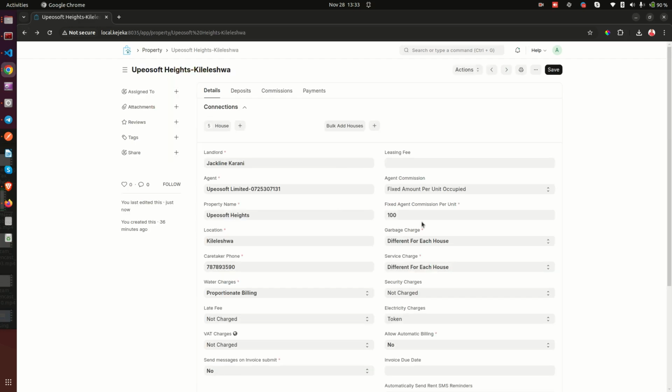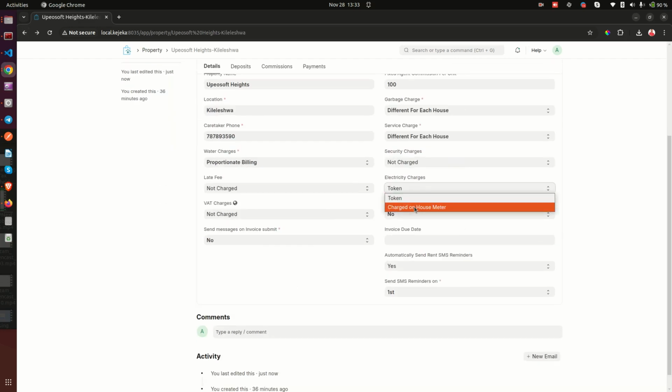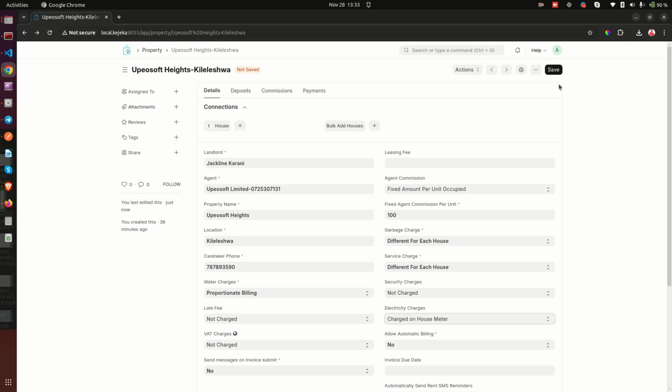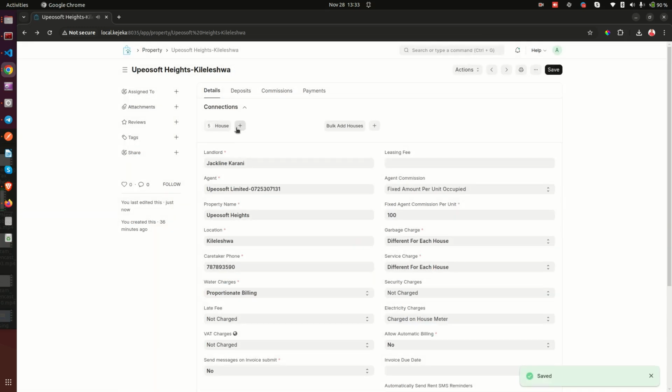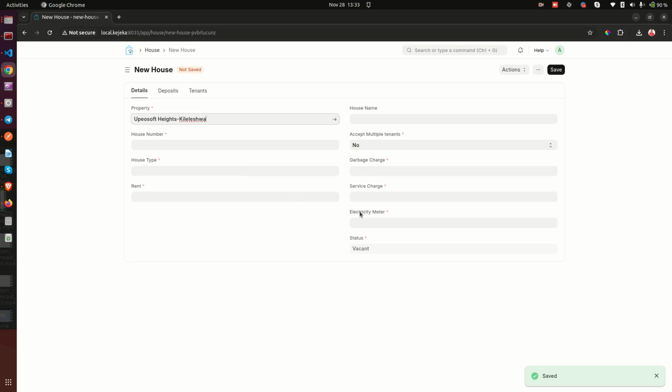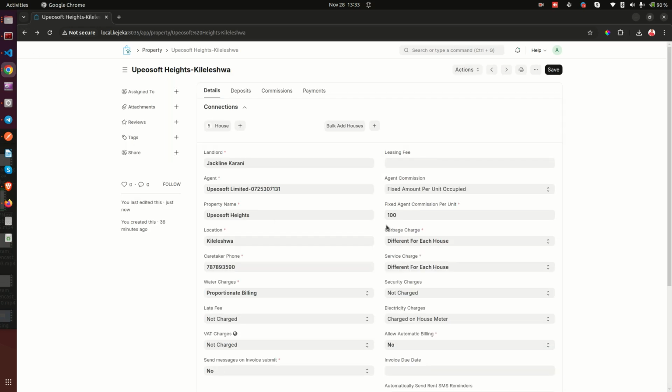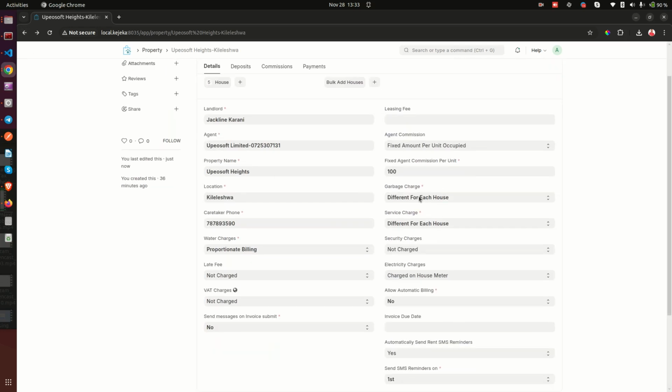Same case for electricity. If I come to electricity here and say I want to charge per meter, and then I save, and then I go back to this property and click on this, you see electricity meter has shown up here. Electricity meter has shown up because I set in the property that I want this to be different for each house. If, for example, I remove garbage from the property level, I want to show you this so that when you are setting them up, you are very careful setting these things up. Different for each house.